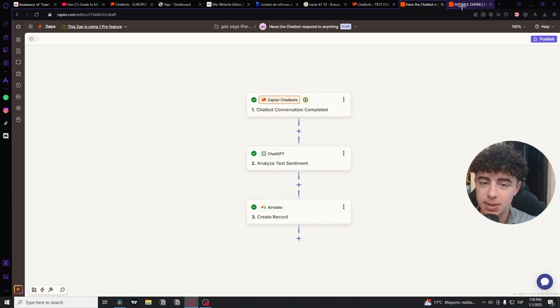Zaps has been in the Zapier platform since day one. What are Zaps? Zaps are a way of turning manual processes into automated processes, however you want to call it. In my case, I'm going to use the AI chatbot I was building before, and I'm going to make a Zap for saving information that the user has given to the chatbot when they want to sign up.